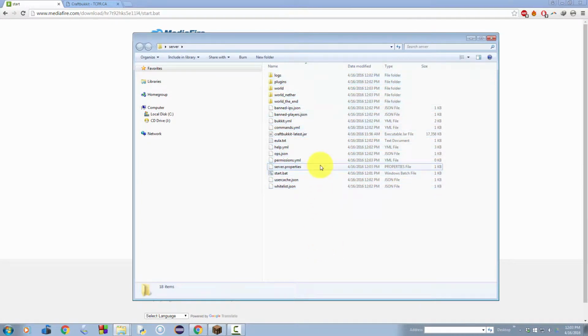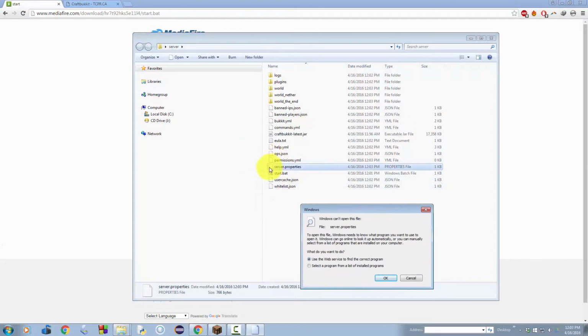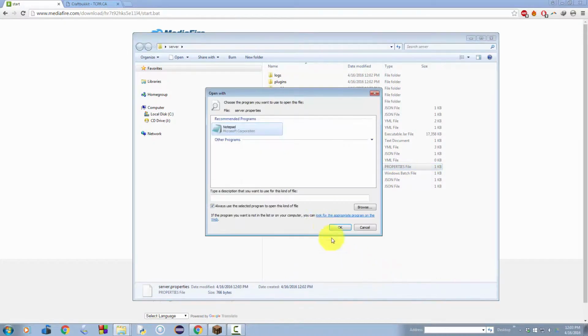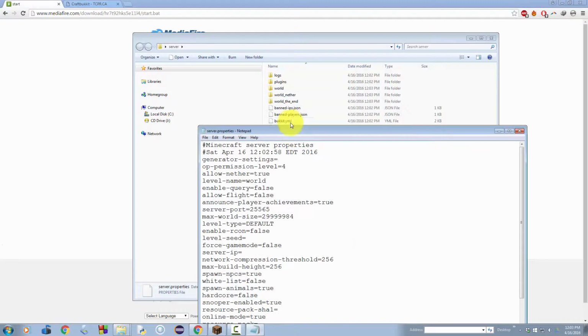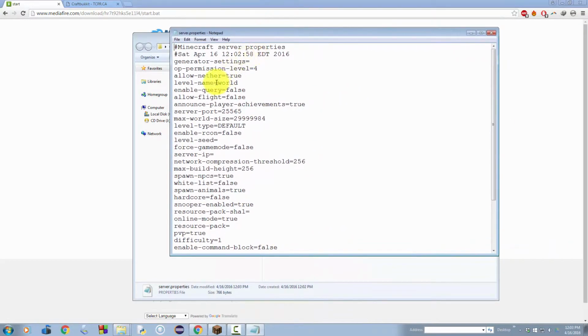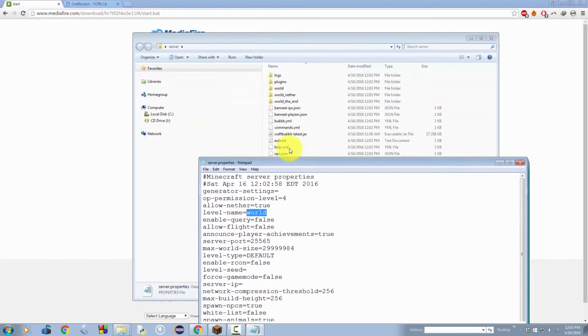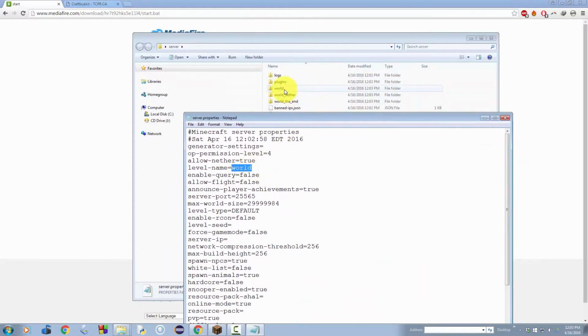Now the main file that we're going to be messing with is the server.properties right over here. Now if it's something like what mine looks like and you can't really open it with something, just double click it, click select a program from a list of installed programs, click OK, and click Notepad. So here we're going to edit it with Notepad. So I'm basically just going to go through what the main settings of these mean. So allow-nether, pretty self-explanatory. Level-name, now this is the name of the world. So as you can see, my world's name is world.